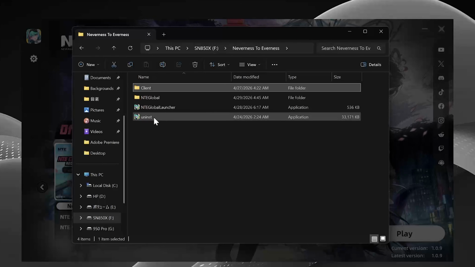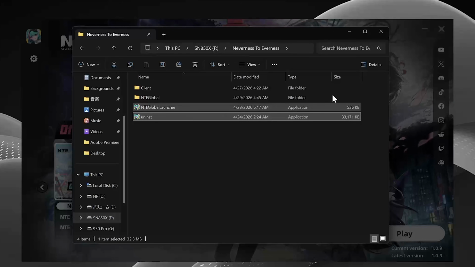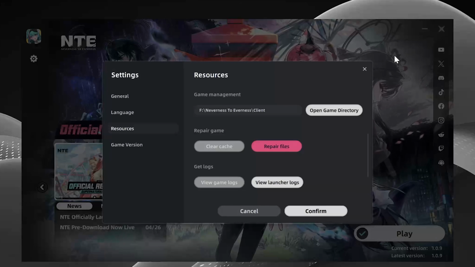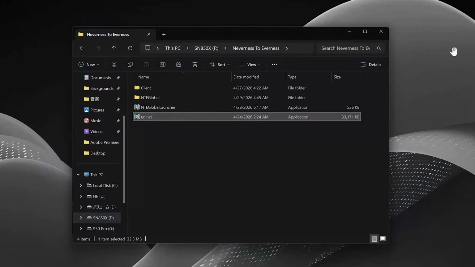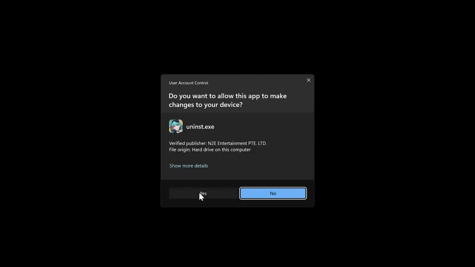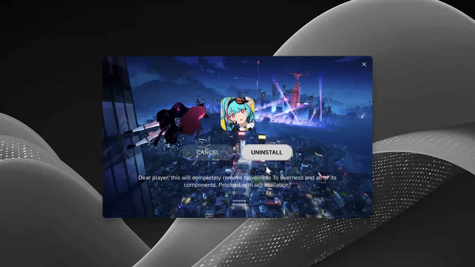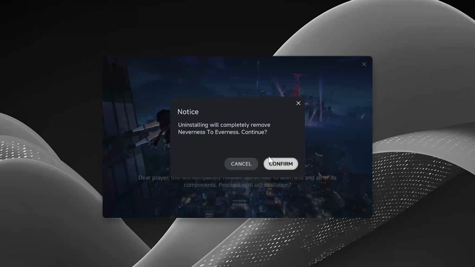Important step. Before uninstalling, make sure you close the launcher completely. If the launcher is still open, you won't be able to uninstall the game. Now inside the folder, find the file called Uninst or Uninstall file. Double-click it. Click Yes when prompted. Now click on Uninstall. Click Confirm to continue.